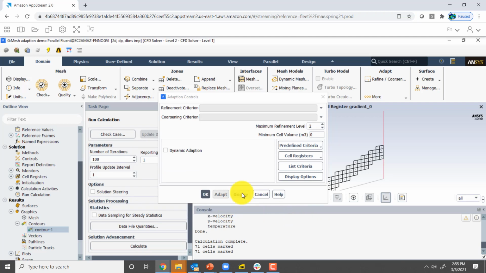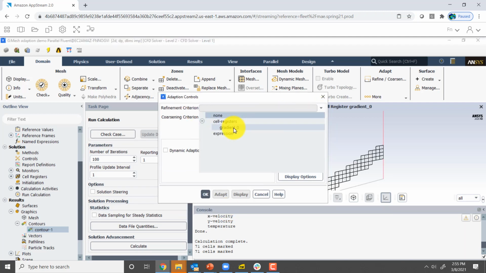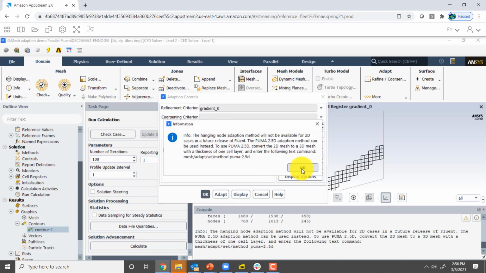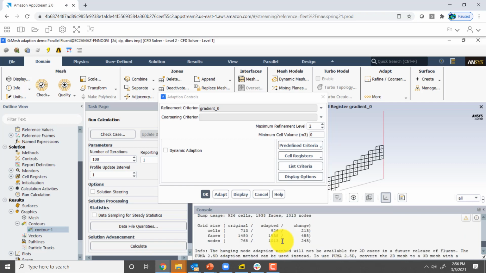And so I'll say save display. So now I should be able to go here into refinement criterion and I get that gradient zero. And you can give your own name, which might be better. And then I will say adapt. And I'll just say OK from there. And you can see that originally I had 713 cells, and now I have 926.